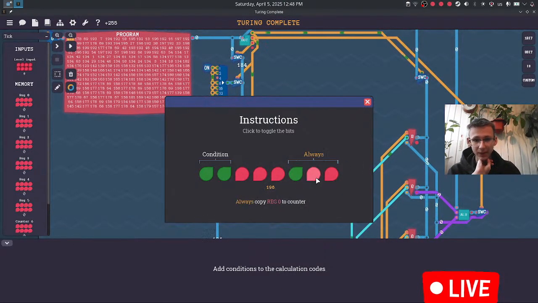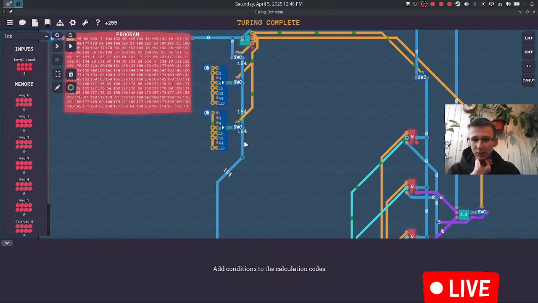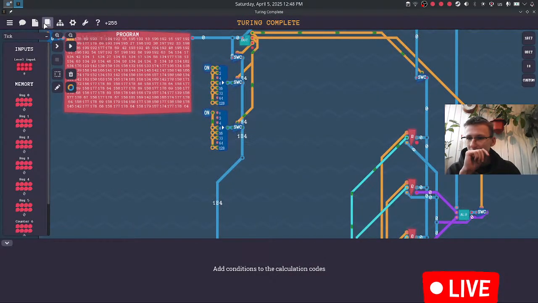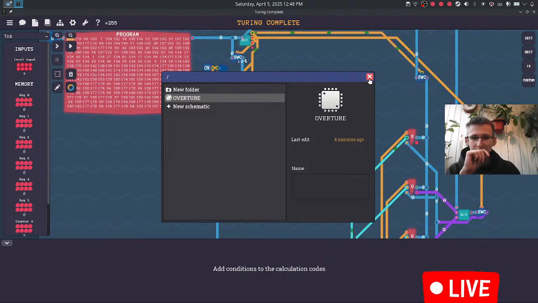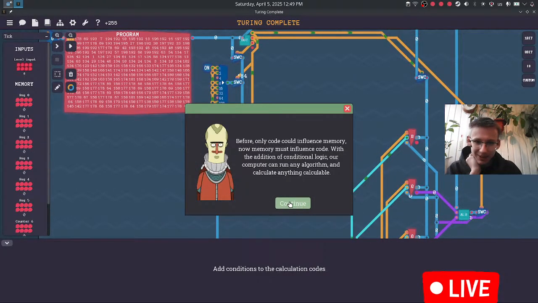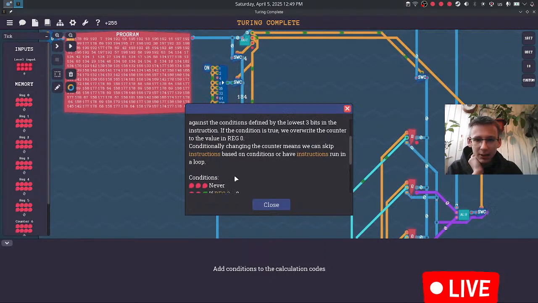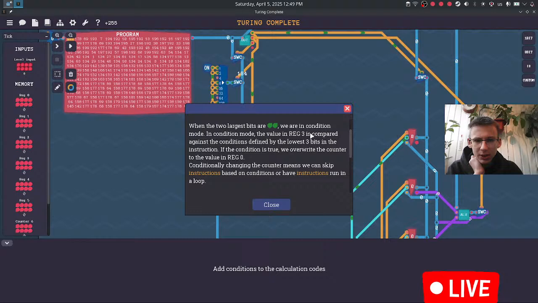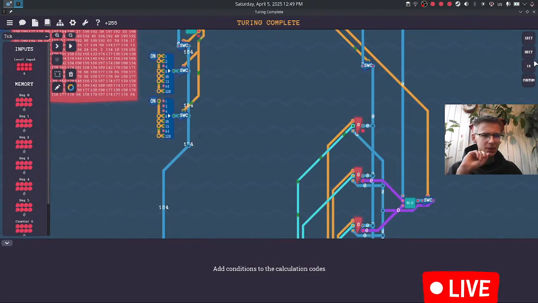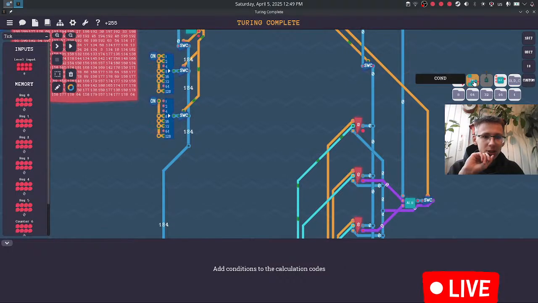So this is a condition. And the result is register 3, right? Hold on, let me reread this. No, this icon doesn't make sense to me. Okay, so we check register 3. Yeah, we check register 3 against the condition. We have a conditional thingy.